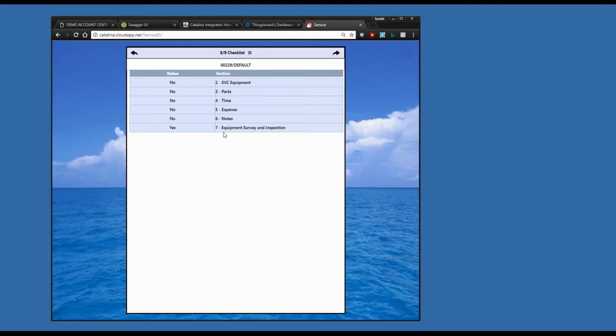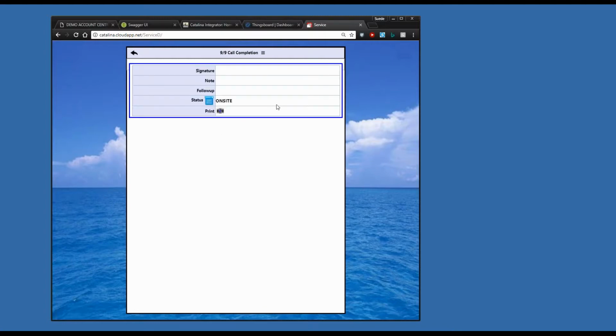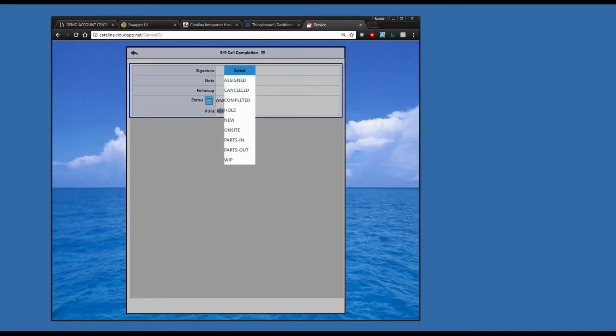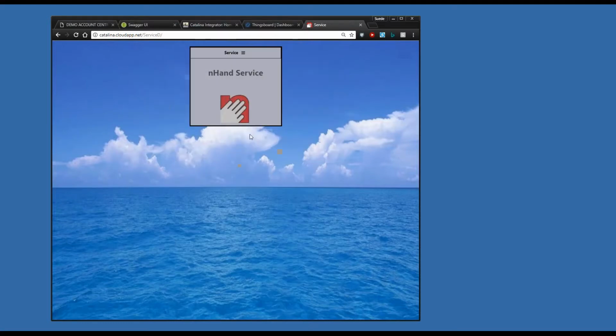We've got a checklist that tells you what you did and didn't do on the job so far, and you can see that I've done my equipment survey and inspection, but I haven't done anything else. I haven't entered any time or anything like that, so I could then go back and deal with that if I wanted to. Or now I'm done with the site, I could put in a signature of the customer, add some additional notes, capture a camera. I don't have a camera on this computer, and I could go ahead and say, you know what, I'm done.